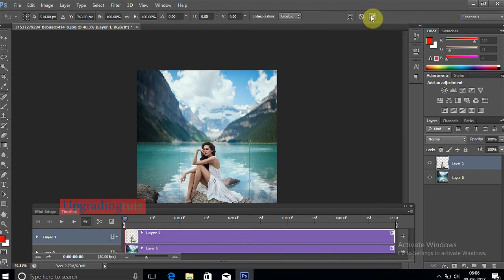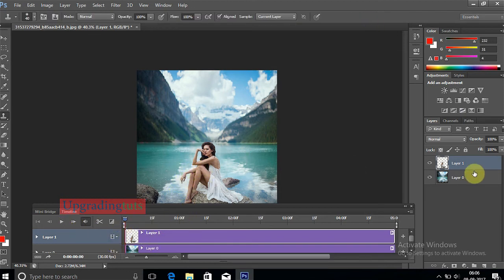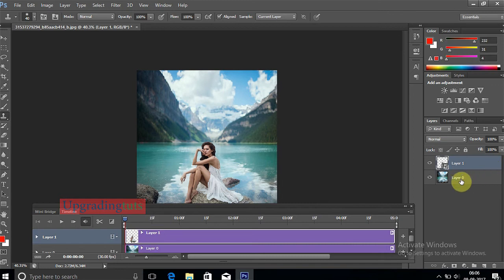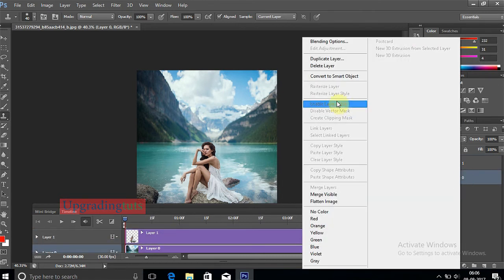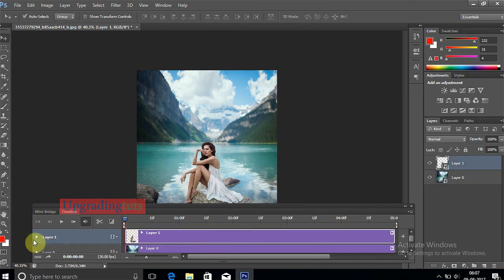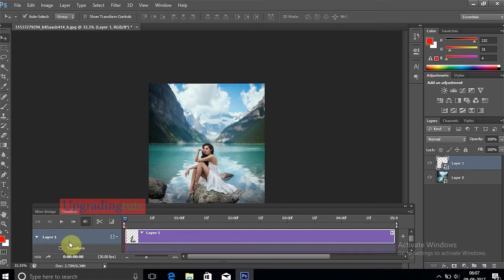And now first of all, before scaling the object, go to the layer menu and right click on it and convert the smart object. Same with the next layer, convert the smart object. It will not let the image remove its quality. We'll select the girl layer and here you can see the transform. So you can transform the image as you want.